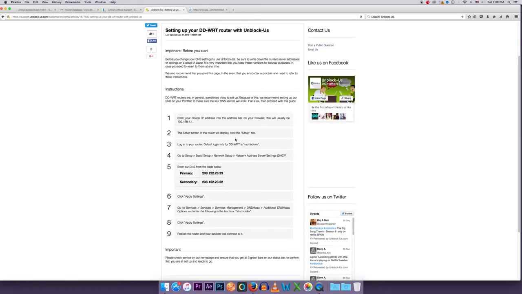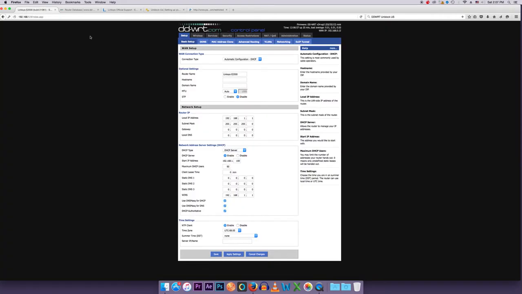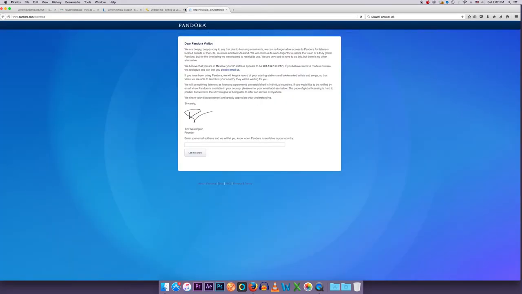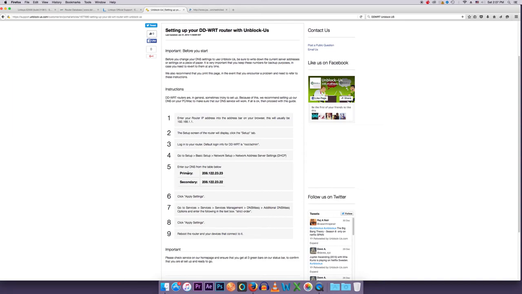And you're going to go to your Setup tab, which should be clicked on by default. And we're going to type in our primary DNS numbers. In this case, it's 208.122.23.23 and then 208.122.23.22. So go ahead and type those in and I'll be right back when I'm done with mine.